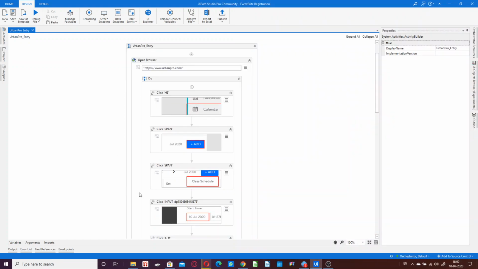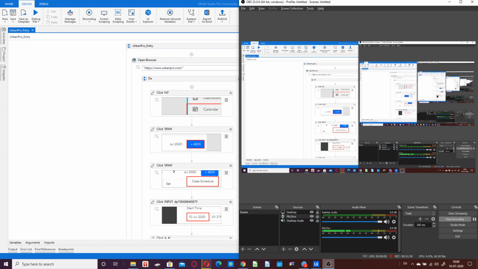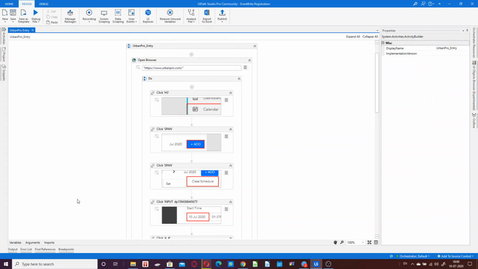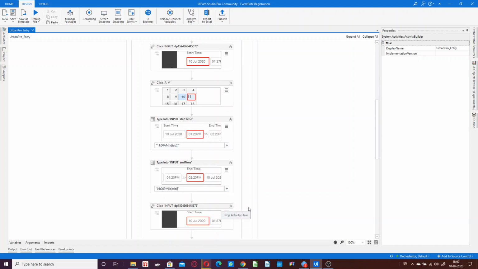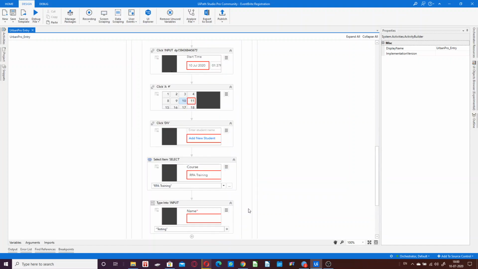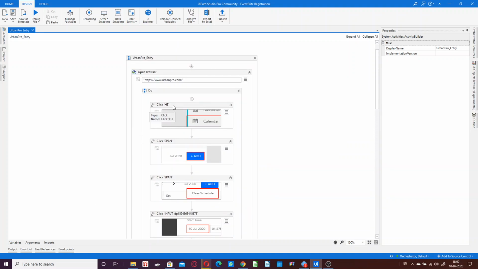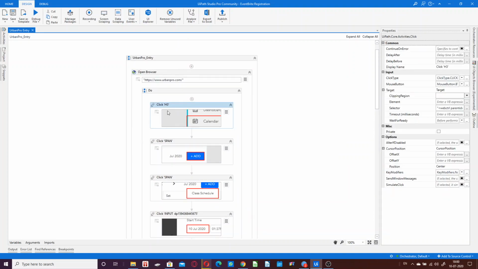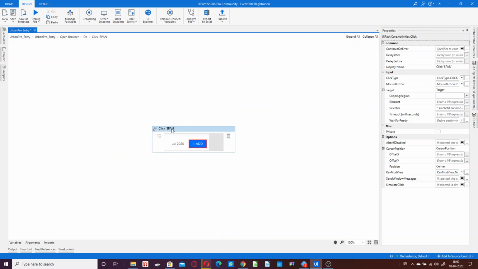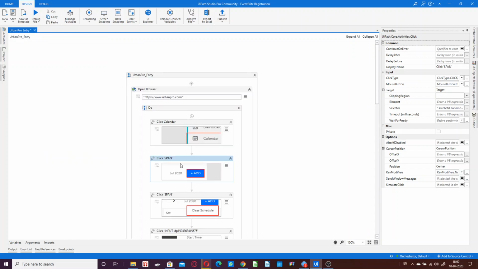So welcome guys, this is a quick turnaround. I have added few more tasks, activities we can call tasks. But I will explain you what is happening over here. So first one we have seen clicking the calendar, so I will start renaming it actually. Click calendar. Then what we are clicking is click add. This is click add. The next one is click schedule.